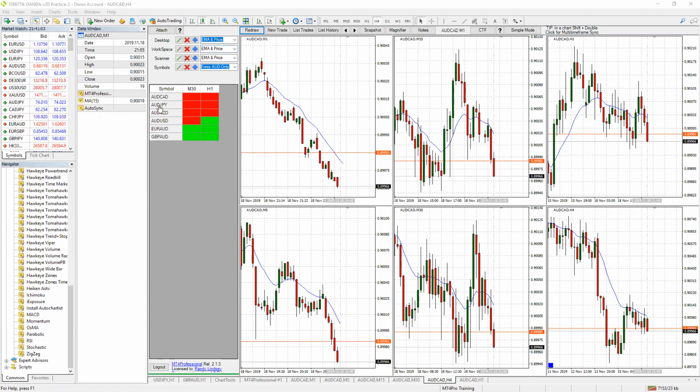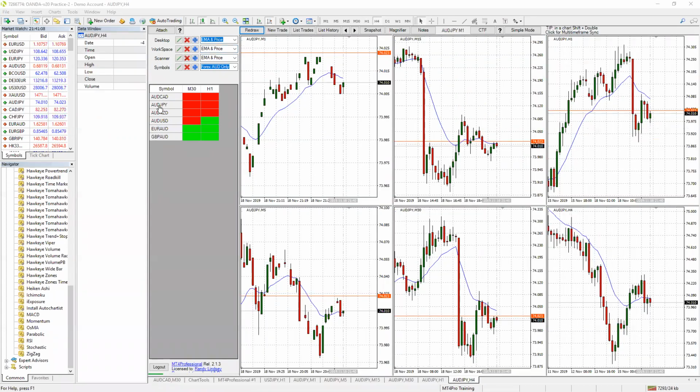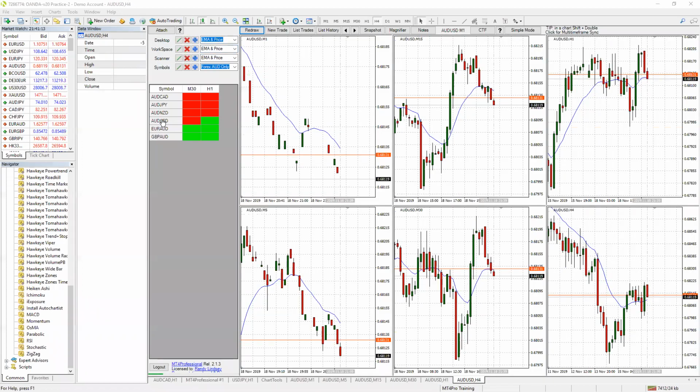If I wanted to look at the Aussie yen, all the charts will change to the Aussie yen chart. Very nice.